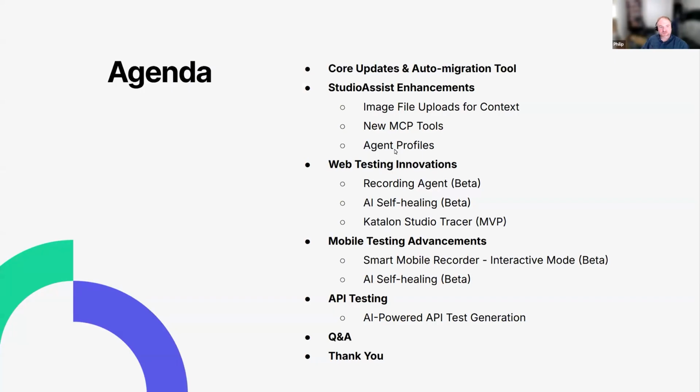All right, so we're going to go through a few items here. I'll start with what I think is the most important, helping you get to KS11. So we'll go over the core updates in the new auto migration tool, and then we'll be going through all of the new features that we've added. A lot of these are in beta, so they're still works in progress, but what we really want is feedback. Try it out, see how it is.